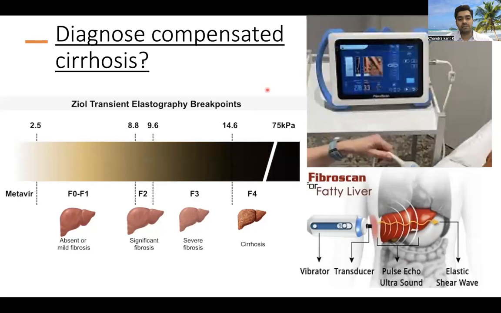Now, how to diagnose the cirrhosis at early stages so that we can prevent the progression to later stages? So we can diagnose with a special machine called FibroScan. You can see here, this is a FibroScan. This is applied to the abdomen, and a shear wave is being generated, and that is being recorded in the FibroScan. So depending upon the FibroScan readings, we can label the degree of fibrosis.